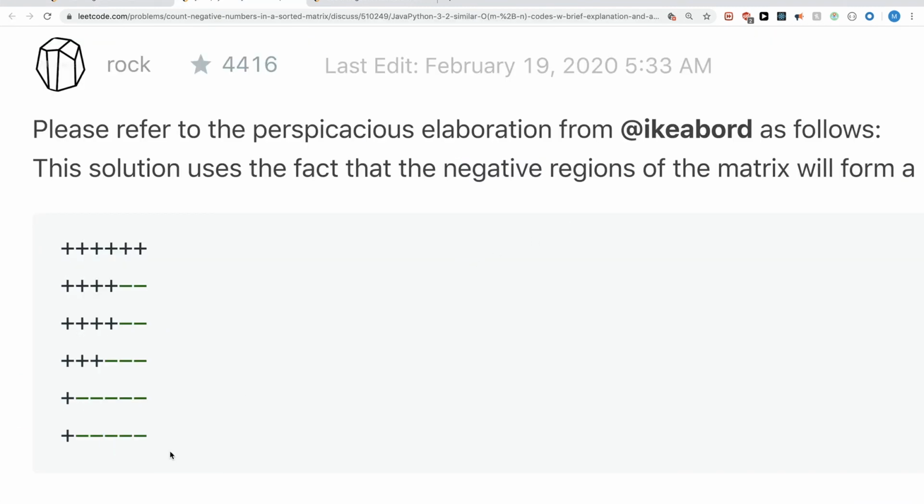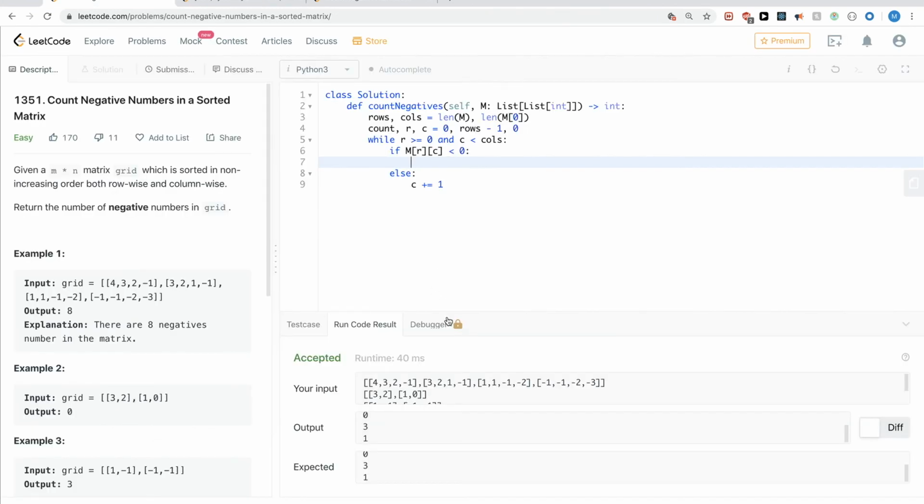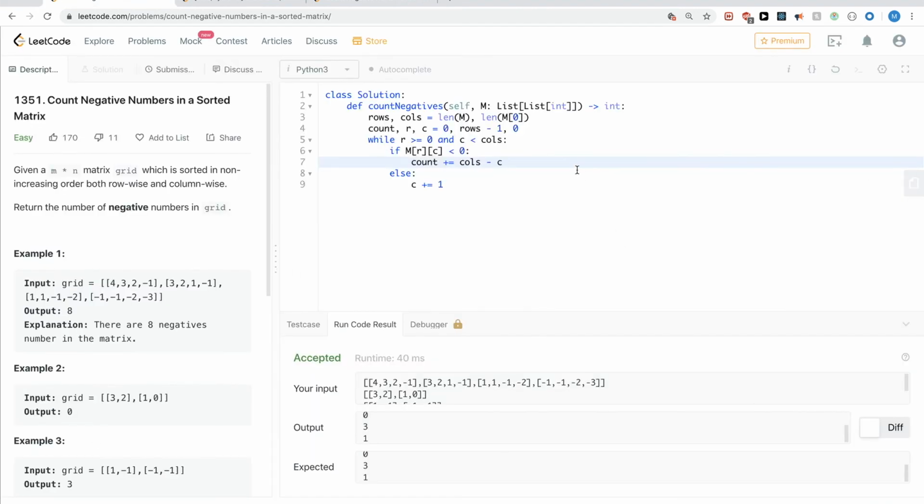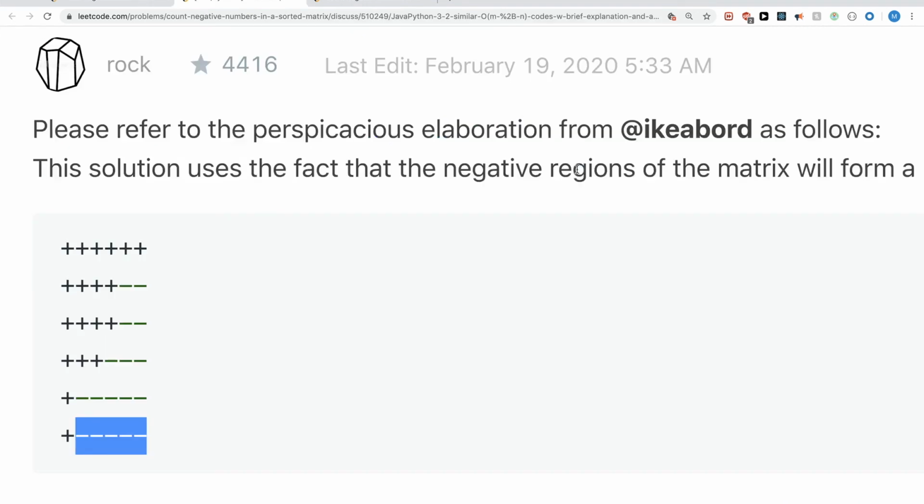Now, if it is negative, then we know that all those to the right of it are negative. So we can just add these to the count. So count would be plus the number of columns minus the position of the column, right? Because if we are at 1 that we find is negative, then it's n minus 1 if n is the number of columns, right? And so that's what we do here. And now we are done with this row. We can go up to the next row.